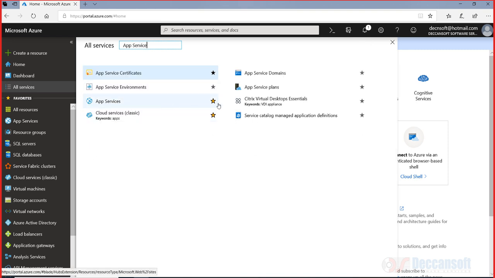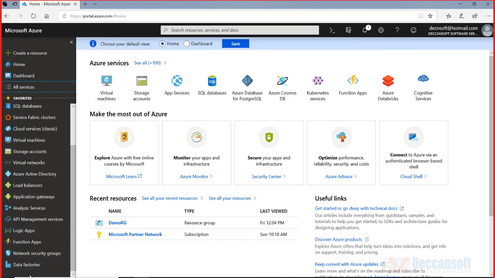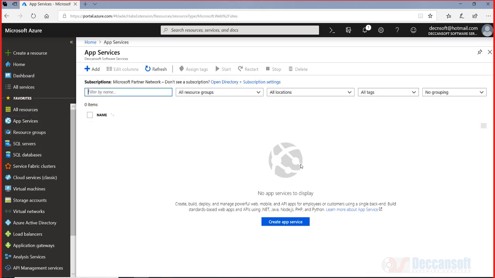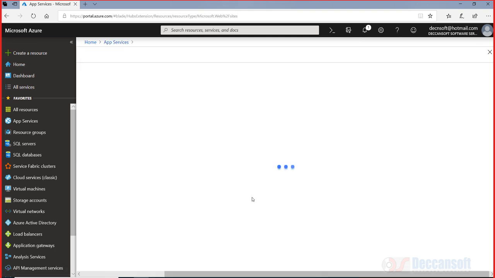Once you find it here, bookmark it. When you bookmark, it will be at the end, so simply drag and drop it on top. So we have app service. Right now it's blank. Now I create an app service.